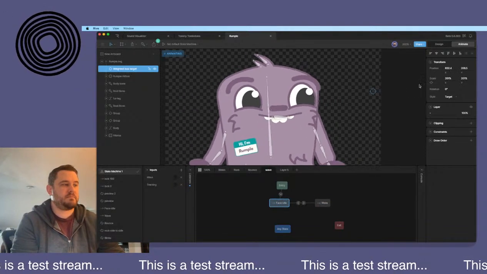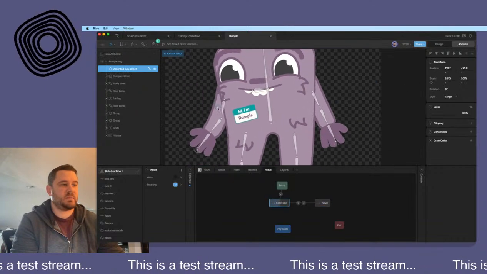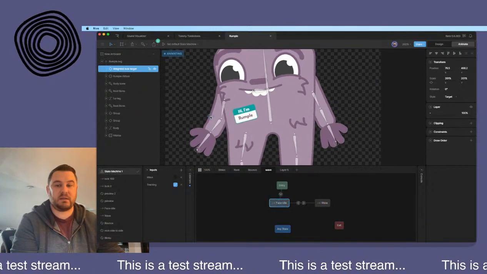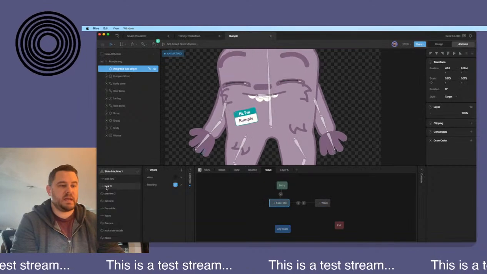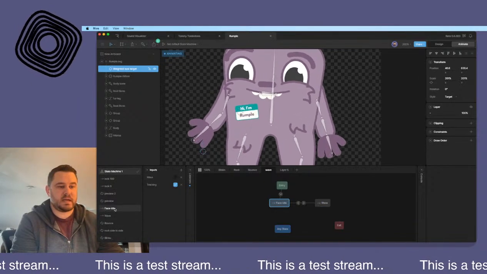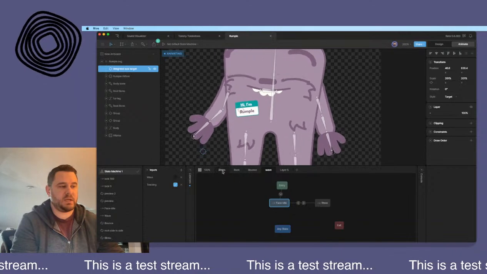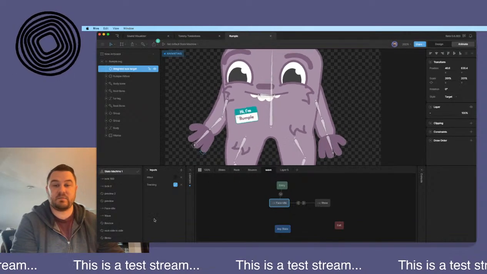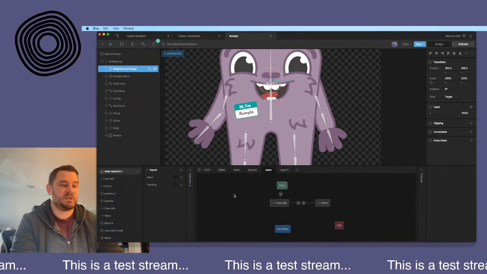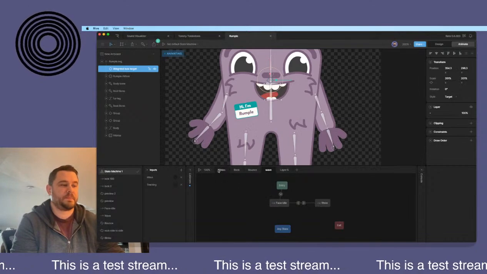So you can see the bones moving around. That's really what I'm animating here, is the movement of the bones. And you can see the timelines that I have set up here and the layers in my state machine.